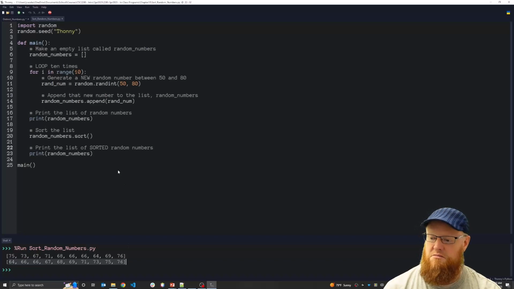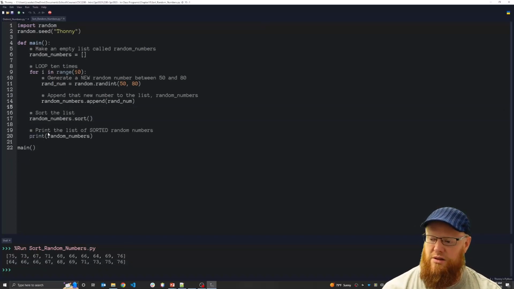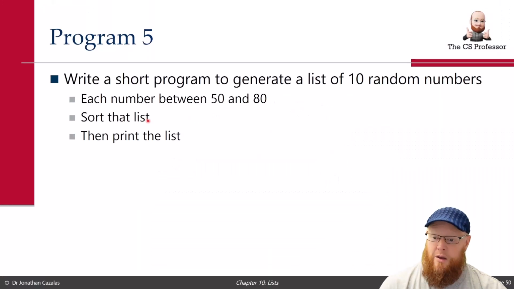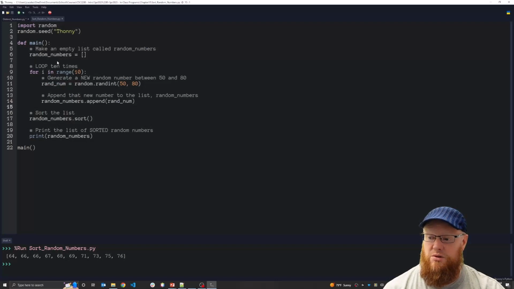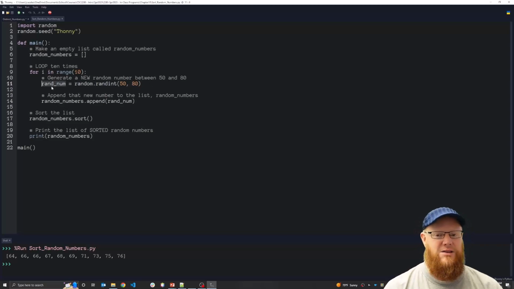Super easy, not much to talk about. Let me erase this. Let's not print the unsorted list. This is what the problem asked us to do. Short program, generate a list of 10 numbers. So you should think, ooh, I need to loop 10 times. Done. Each time I need to generate a random number. You should be able to do that. That's within our comfort zone. That's easy, which means, ooh, I need to import random. Done. After I generate that random number and save it into a variable, I need to sort it, right?